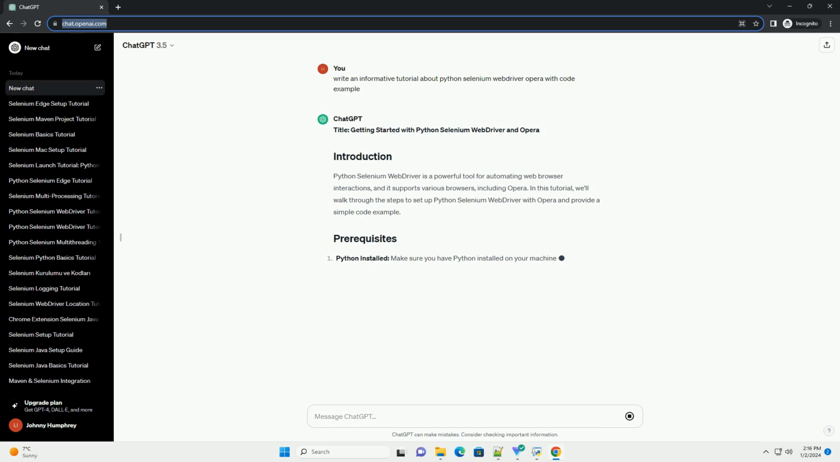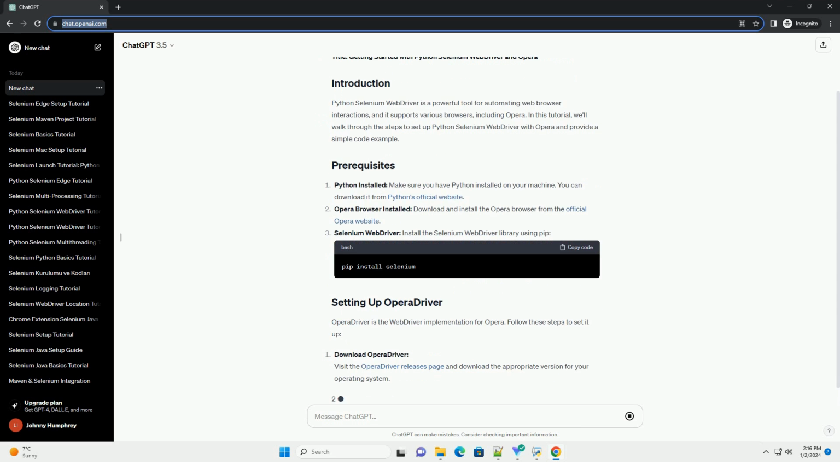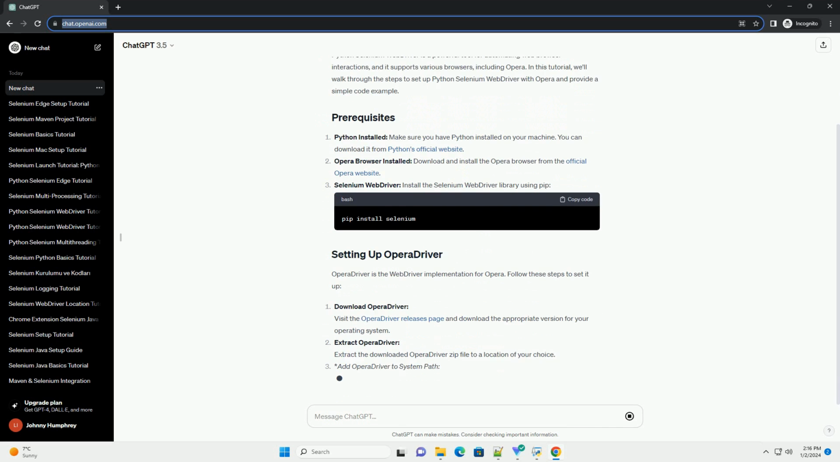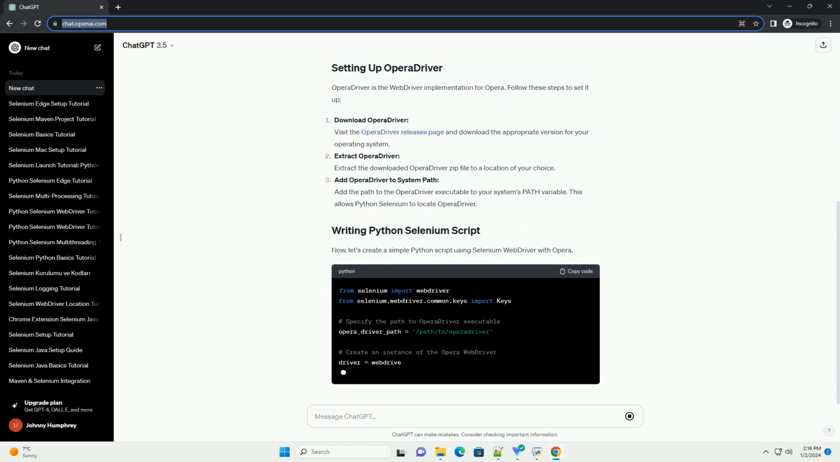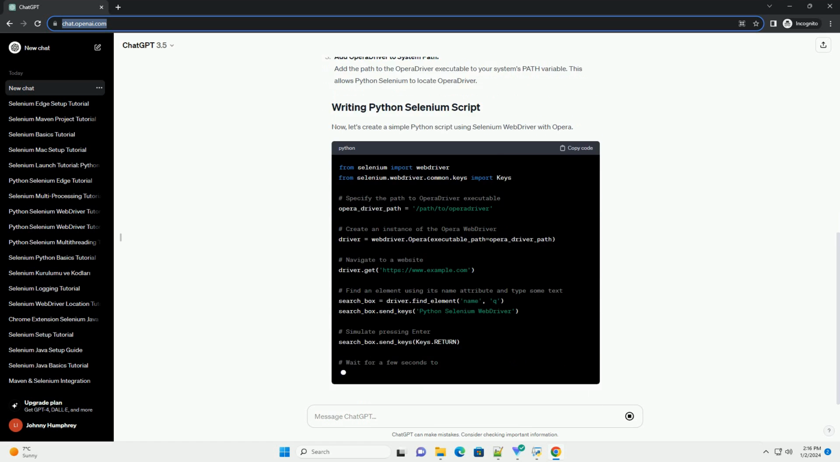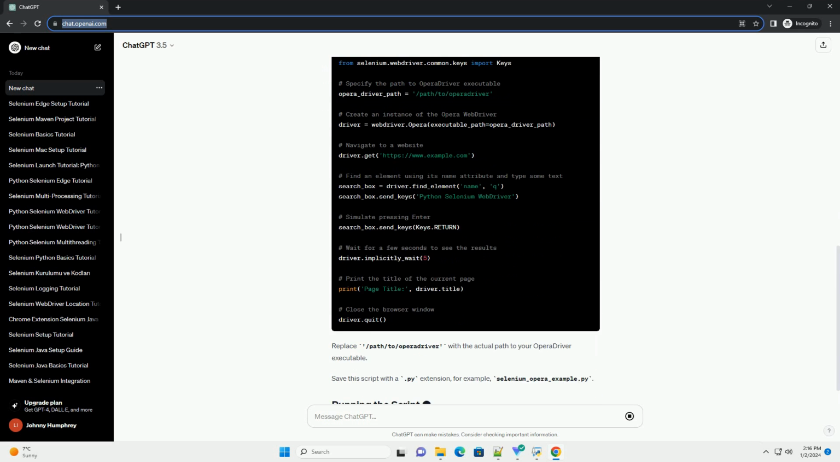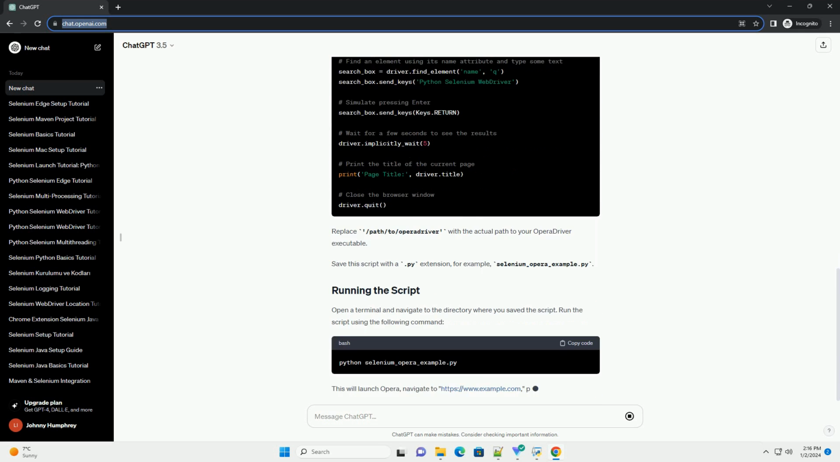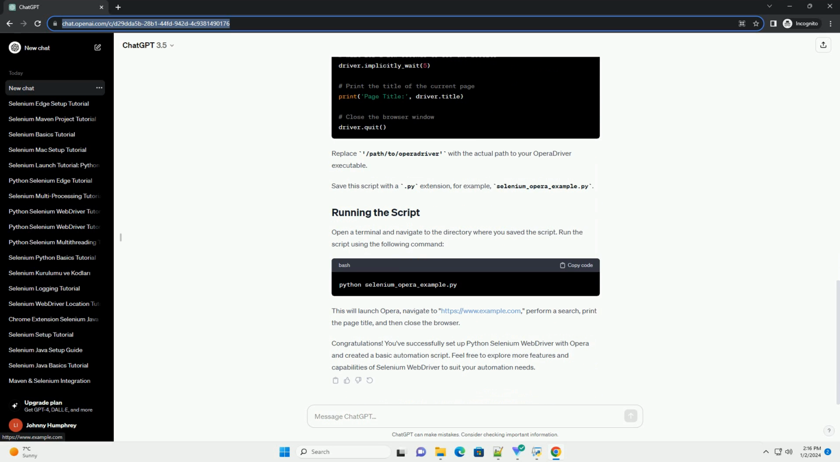Title: Getting Started with Python Selenium WebDriver and Opera. Python Selenium WebDriver is a powerful tool for automating web browser interactions, and it supports various browsers, including Opera. In this tutorial, we'll walk through the steps to set up Python Selenium WebDriver with Opera and provide a simple code example. Python installed. Make sure you have Python installed on your machine.